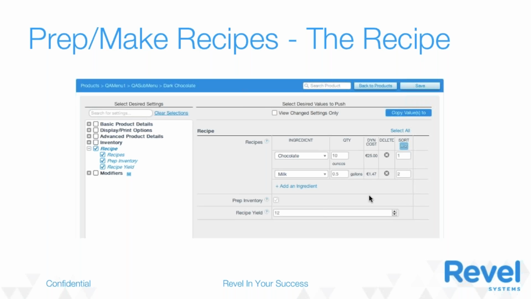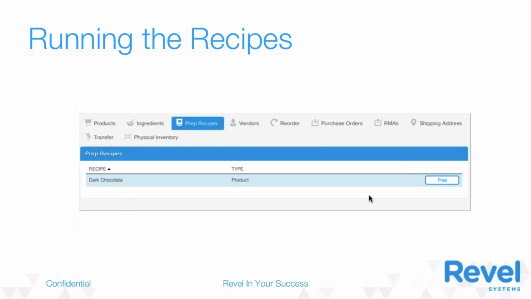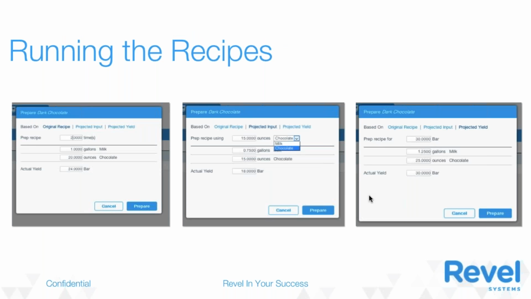So the first thing we're doing here is in the recipe, we're marking this as prep inventory. Then in our inventory tab, under this new section for prep recipes, you'll see the recipe here, for example, dark chocolate, and I hit the prep button. Hitting the prep button, I can have one of these 3 options. So the recipe can be run three different ways. You can do it how many times you want the recipe to be made. You can run it based on the amount of ingredients you have on hand, or you can run it based on how many items you want to yield.